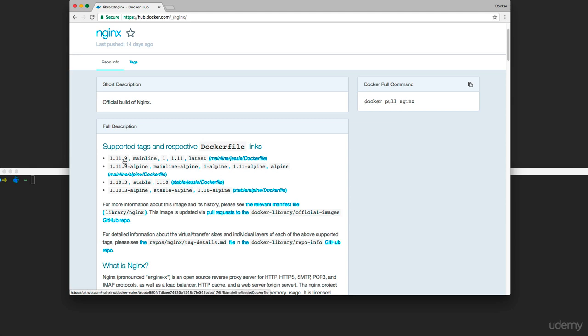All right, so let's break this down. 1.11.9, mainline, 1, 1.11, and latest. Those are all tags. And when we start talking about images, images aren't necessarily named. Images are tagged. And a version of an image can actually have more than one tag. And we're going to dive into this a little bit later when we start making our own images and we can play around with tagging.